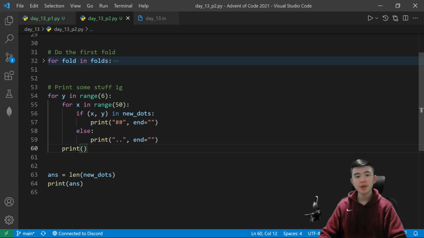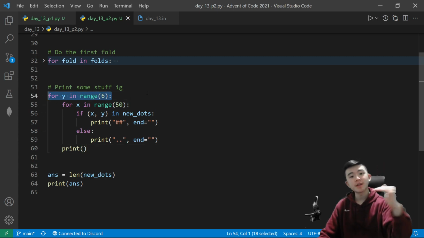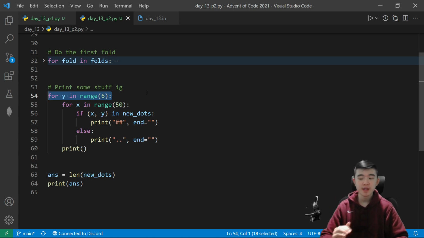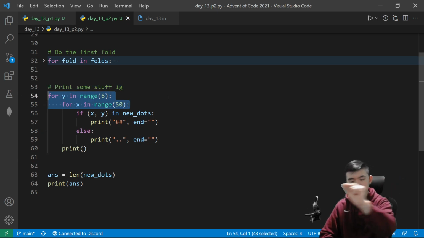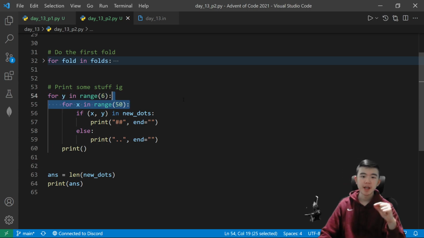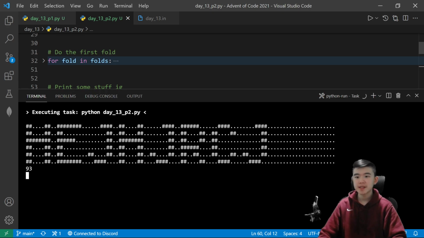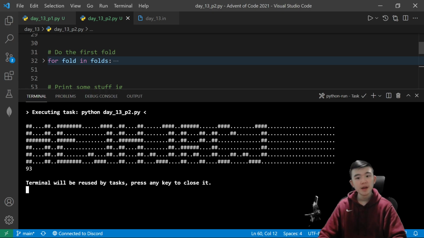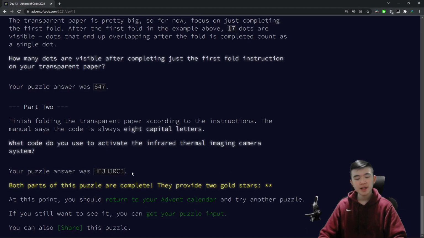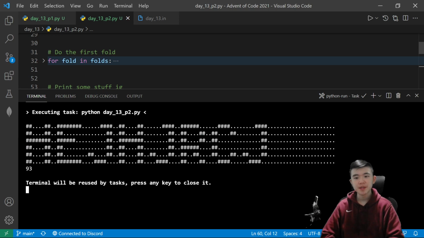We loop through the grid. We loop through Y first, because when you're printing out stuff to the console, it goes line by line, which is increasing Y coordinate, and then we go through X. So we just loop through this 50 by 6 grid and check if each point is a dot or not by checking if it's in the set. And if it is a dot, we print out a pound sign showing it is a dot, and otherwise it's blank. And after we do that, we find it makes this cool pattern right here. And reading this and putting it into the website gives us the correct answer. So I think this is a pretty cool pattern. I like how it's displayed right here.